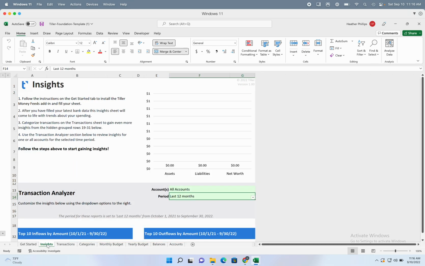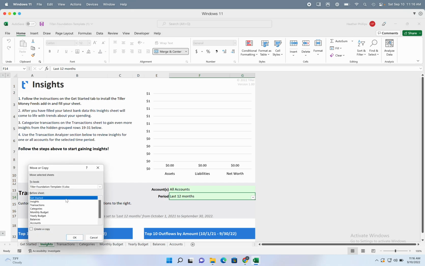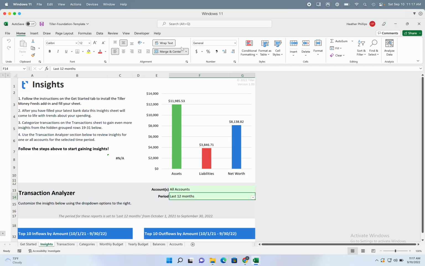So what I want to do is right click on the Insights sheet here, and I'm going to say move or copy. I'm going to choose my original Foundation template workbook from the dropdown here where it says to book. There's a dropdown. I'm just going to choose Tiller Foundation template because that's my original Foundation template. I'm going to leave this create a copy unchecked. I don't want to check this box. It just makes the steps a little bit more complicated. And I'm going to say move it before the transaction sheet, and then I'll click OK. Now Excel is going to automatically navigate me into that destination workbook, which is my original Tiller Foundation template workbook. So now I see that it moved the Insights sheet just before my transaction sheet.